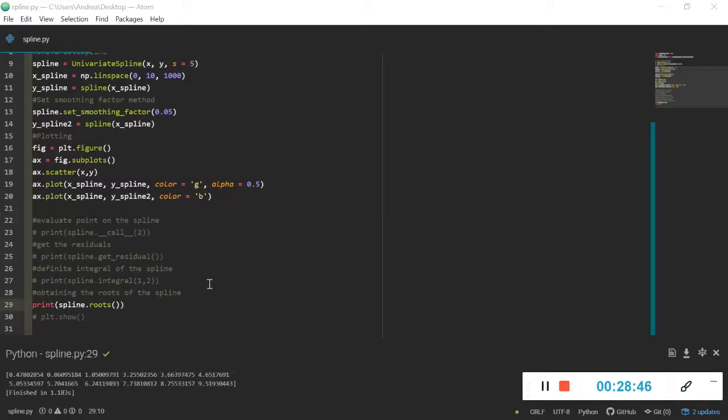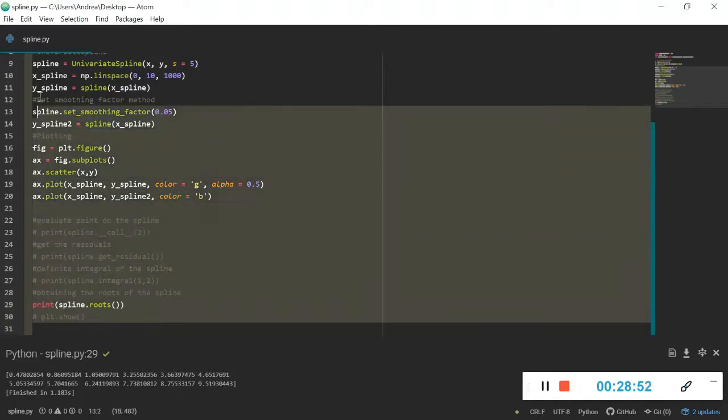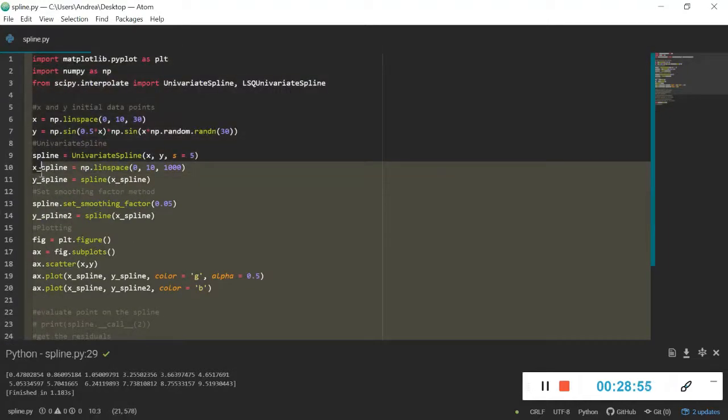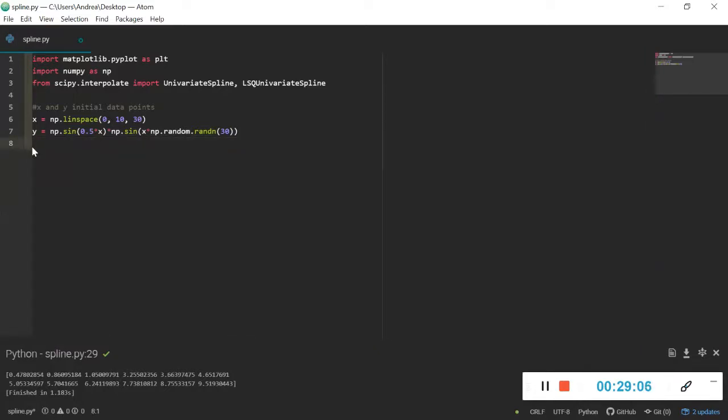Okay, so let's begin with the second part. I will cancel all this part. I will just keep the initial definition of the x and the y array, I think. And I can go further now. So as I was saying, this second function is the LSQUnivariateSpline. It's very similar to the UnivariateSpline function, but the main difference between the two is that this function allows creating a spline by directly controlling the number of nodes and their position.